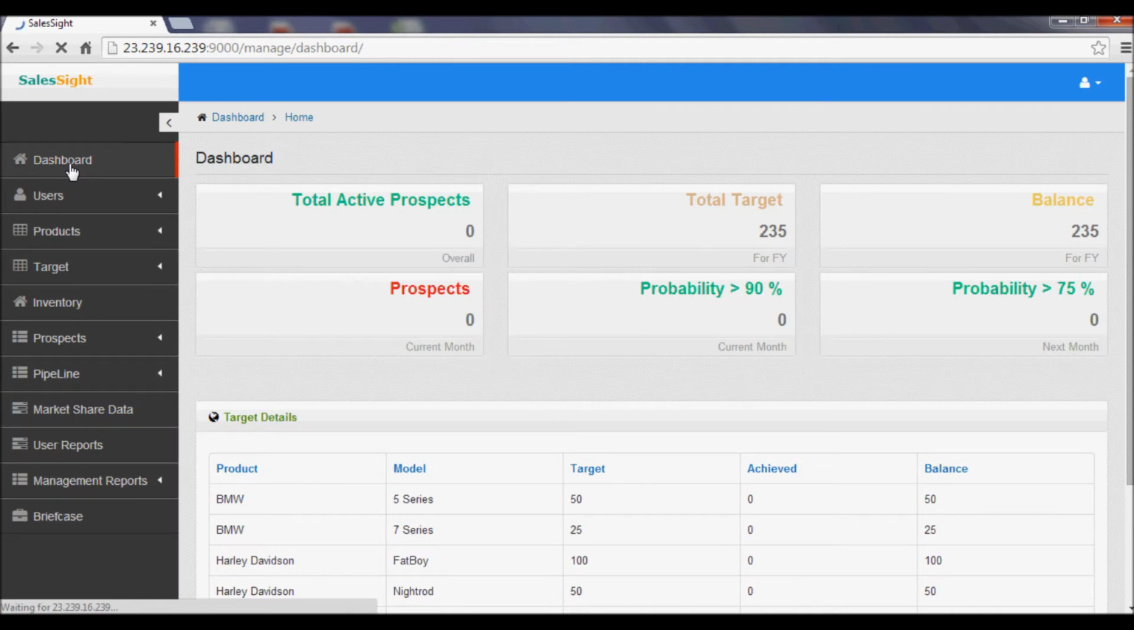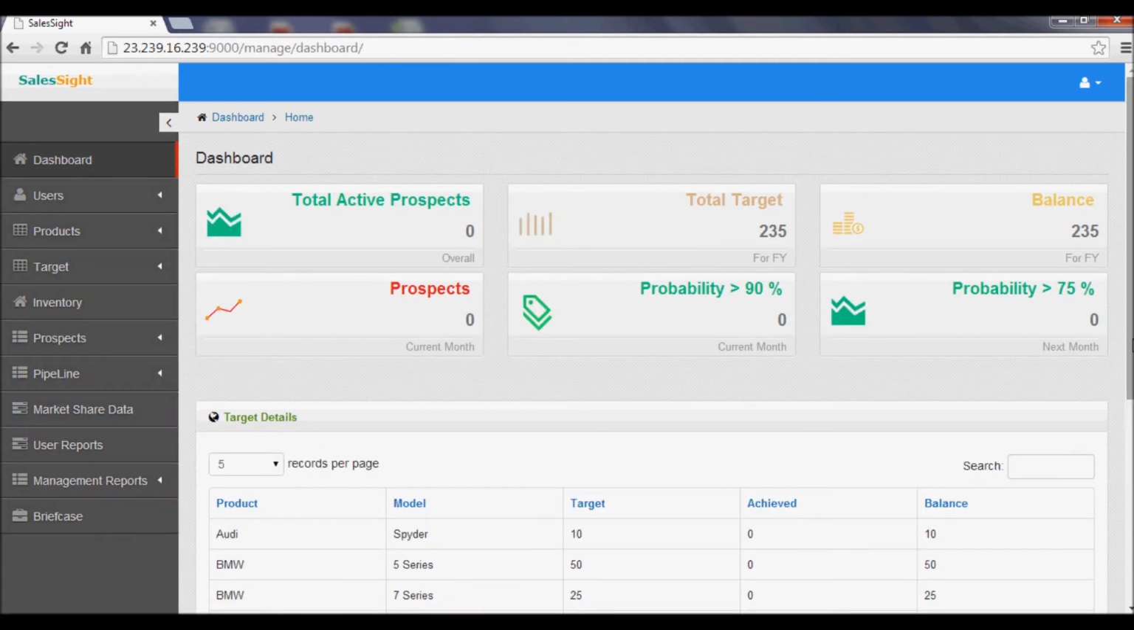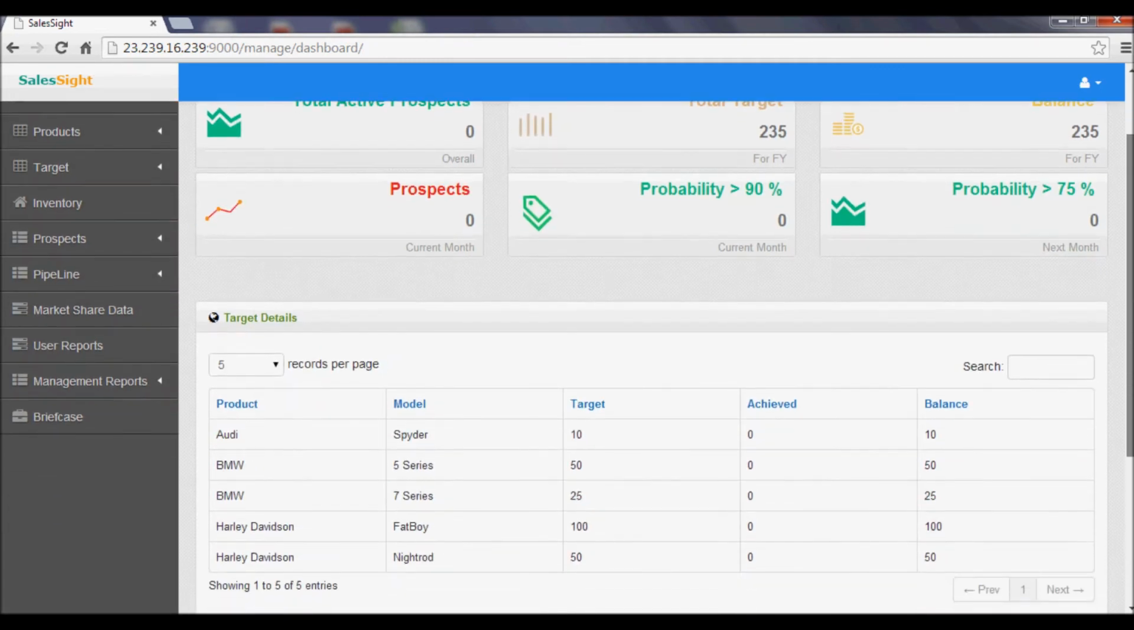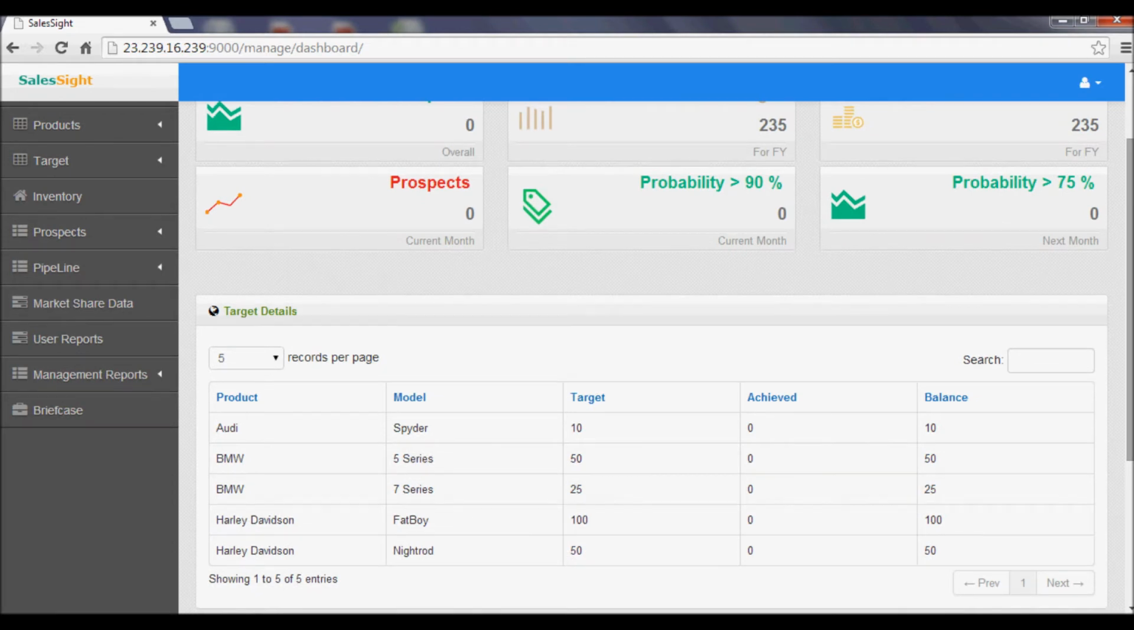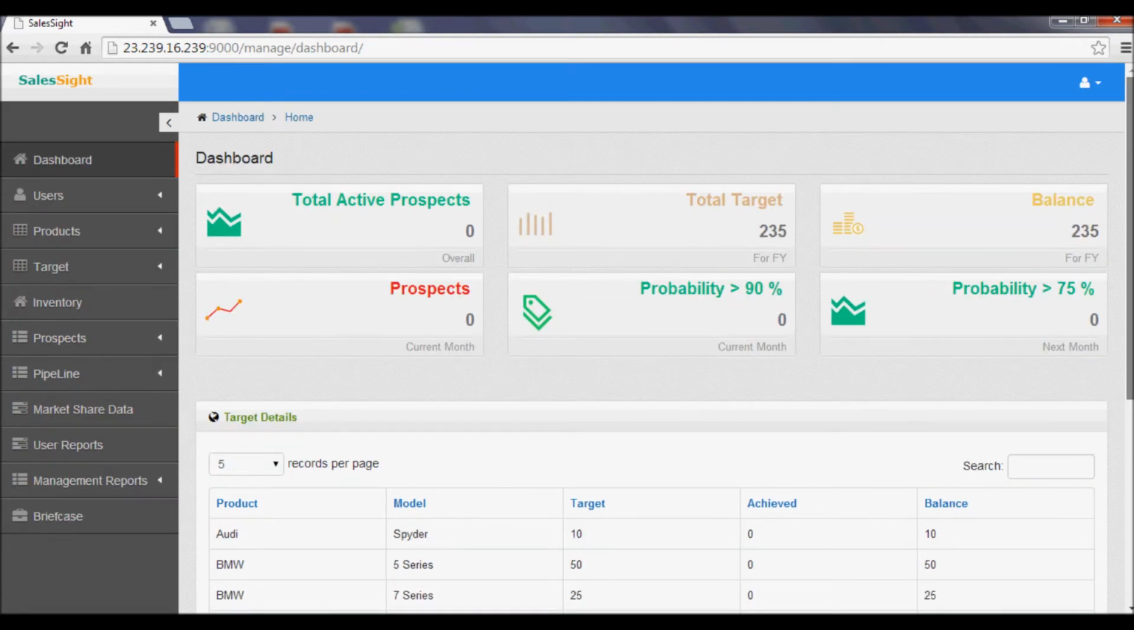After the sales number target is entered, let us go back to the dashboard. Let us move to target section. Here we see that the target numbers are displayed for the entire organization. This piece of information gives an idea of sales state of the organization.